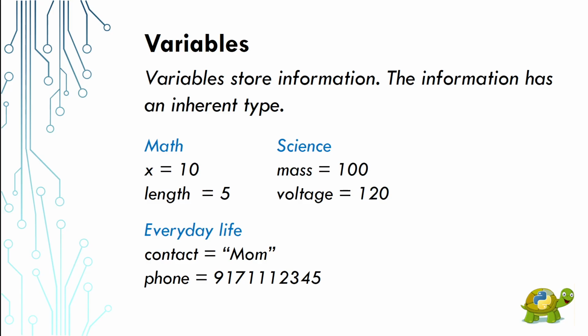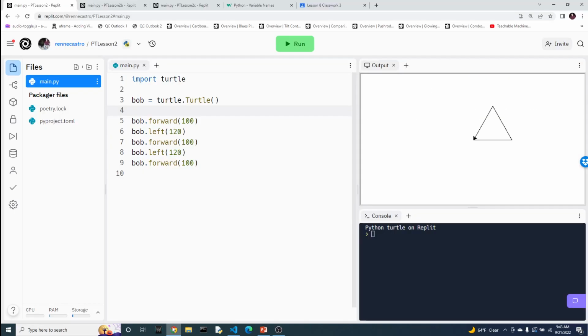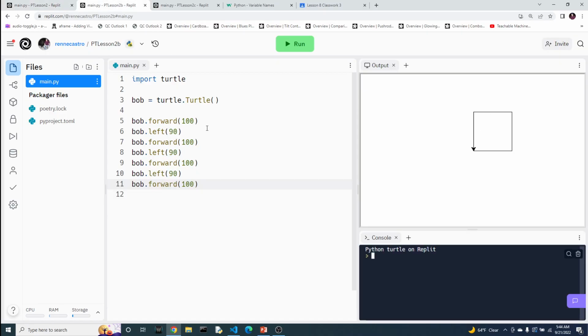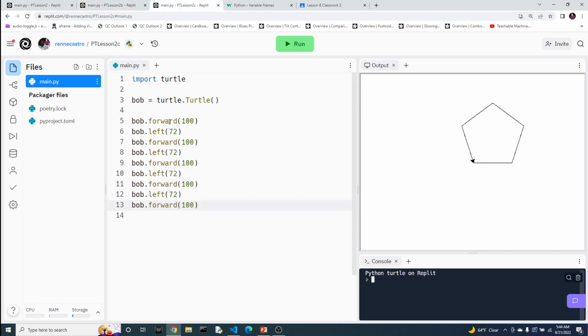We're going to see how we can apply variables to our programs. Now, before we do that, we're going to explore a little bit of what we've covered in a previous video. In a previous video, we saw how we could use bob.forward and bob.left to draw a triangle. And we noticed that the angle is 120. There is a relationship here. So we got 3 lines represented by the forwards and an angle of 120. For a square, we got 4 lines with an angle of 90. For a pentagon, we have 5 lines with an angle of 72.